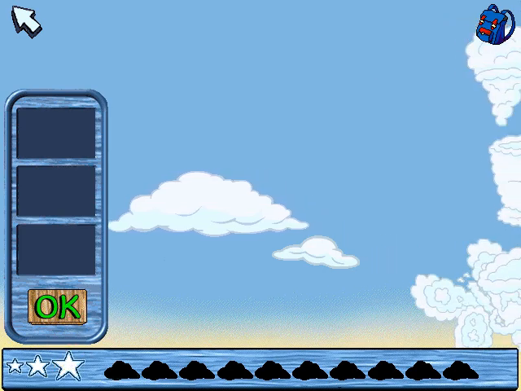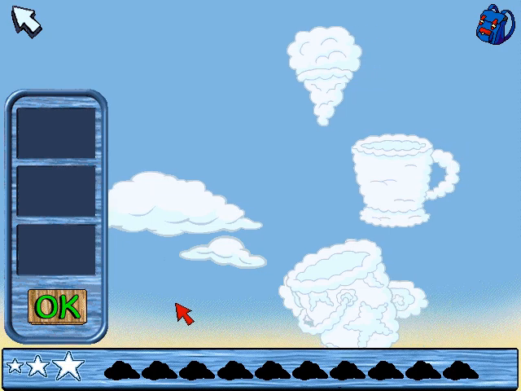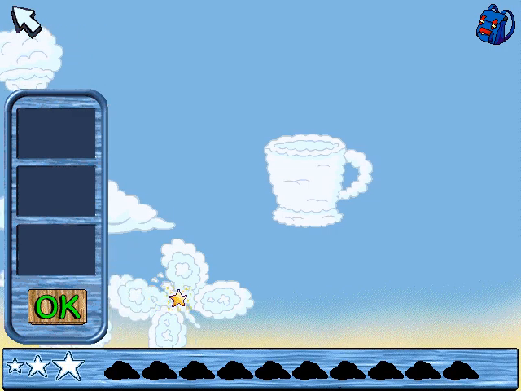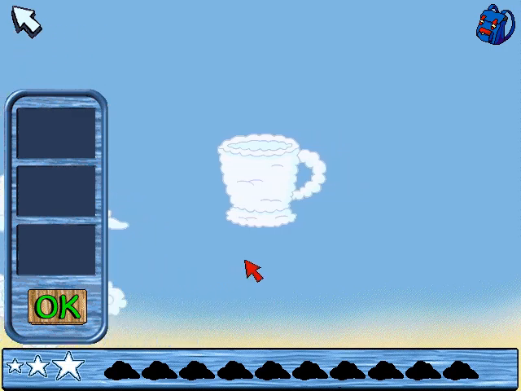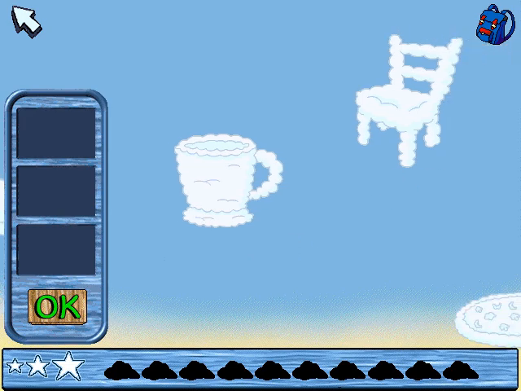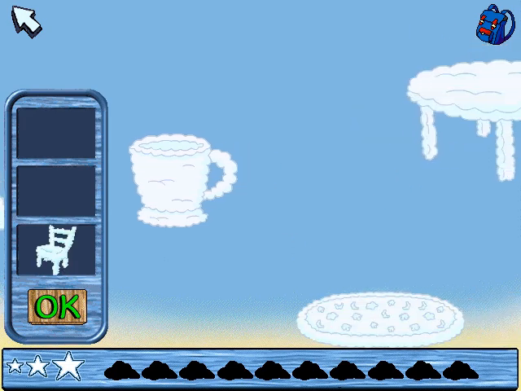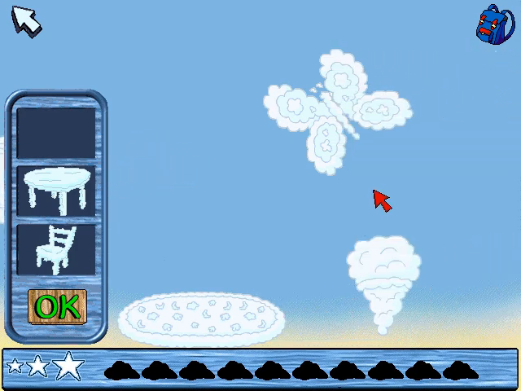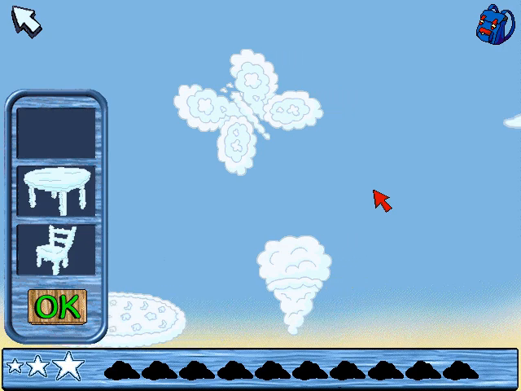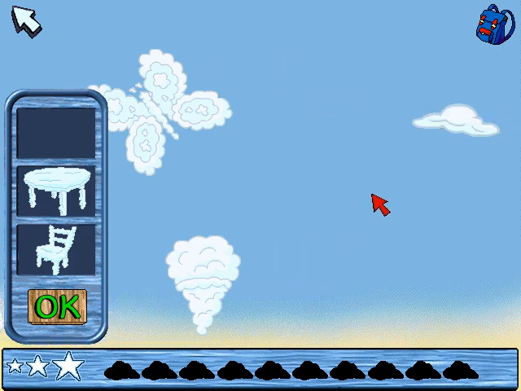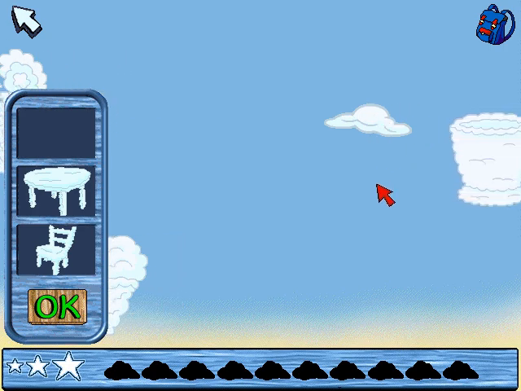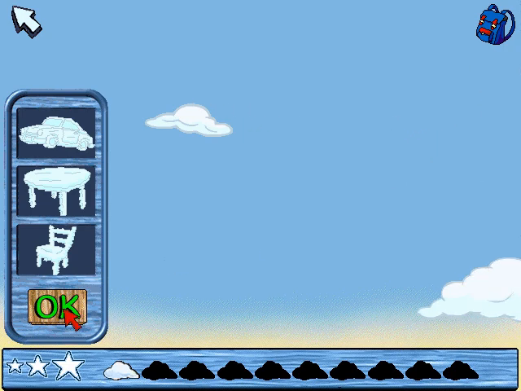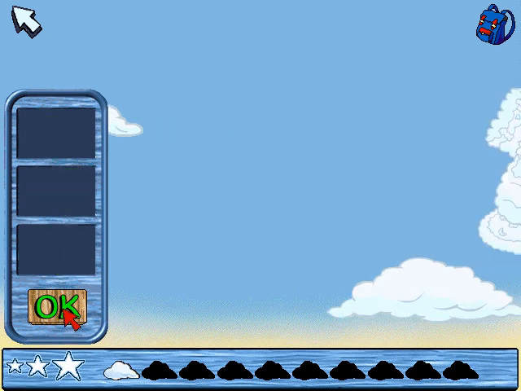I'll give you two descriptions. Hard. Click on something with wheels. And two pieces of furniture. Chair. Table. Click on something with wheels and two pieces of furniture. Car. Good job! You found them all!